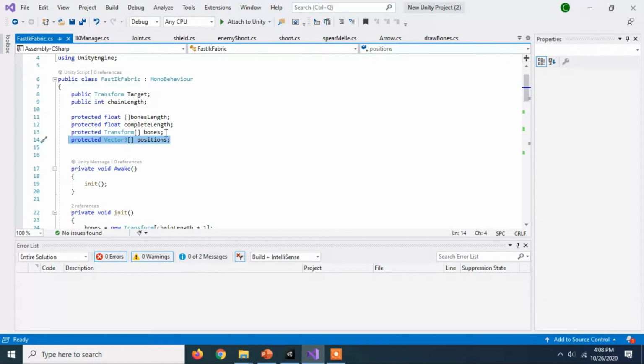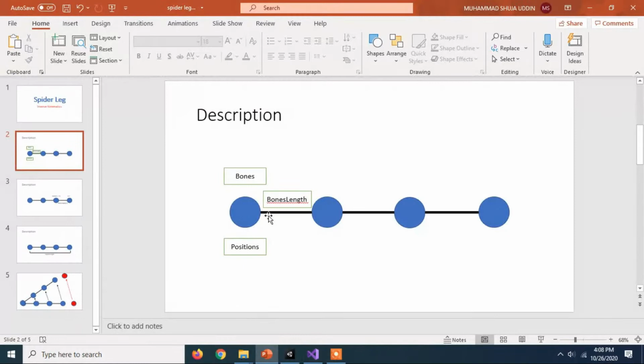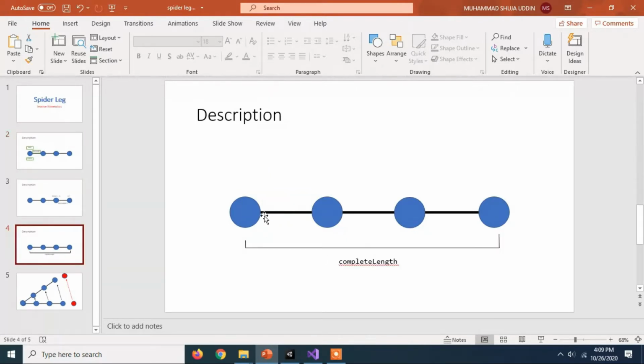The bones are the transform array, and the positions are just the positions of these transforms, which are stored in the Vector3 array. The bone length, as I say, is the distance between two spheres or two bones. And we have another variable which is called complete length. The distance between the first bone and the last bone is called the complete length.